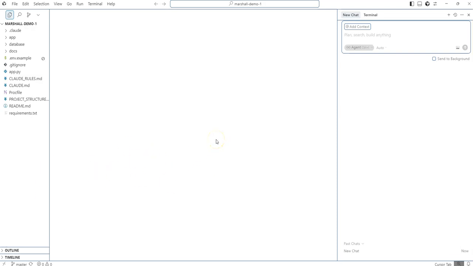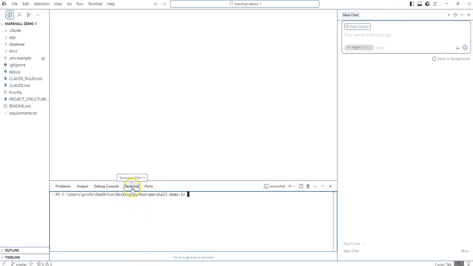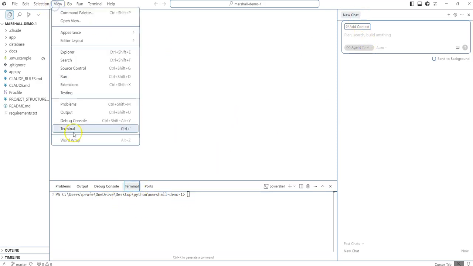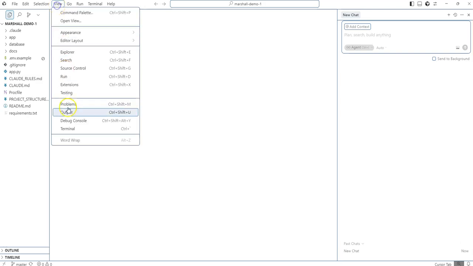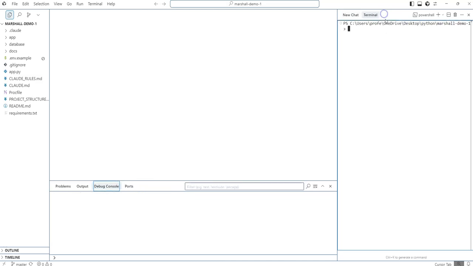Now, what I like to do is, normally your terminal is down here and chat is up here. What I like to do is go up to here and say view terminal. So I'm going to do it again, view terminal, and it pops it down here. And then I'm just going to drag it and put it right there.